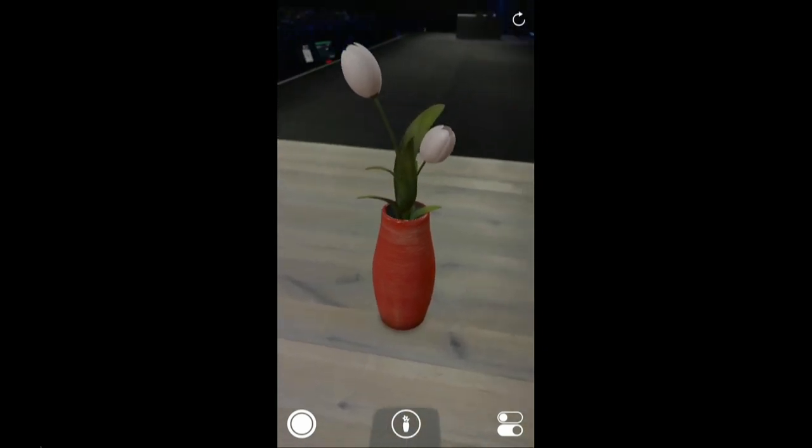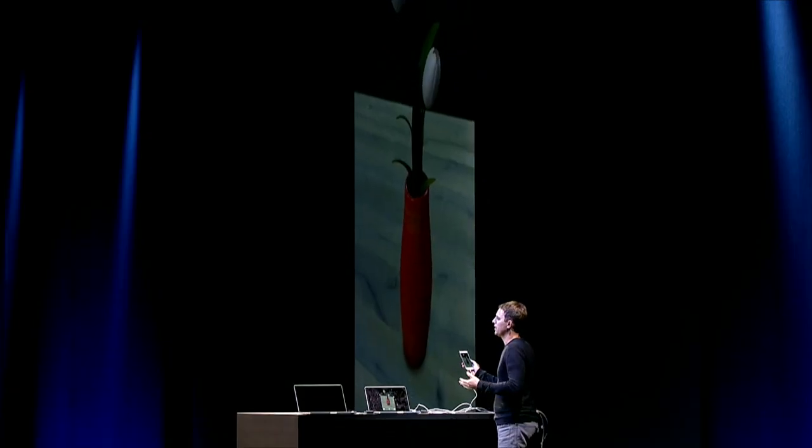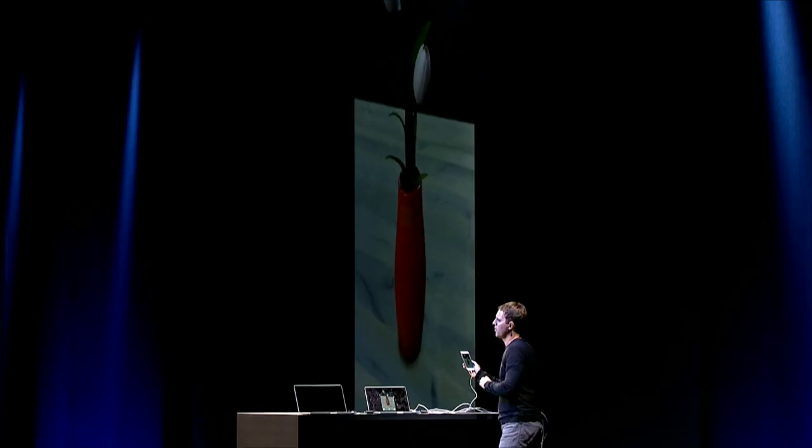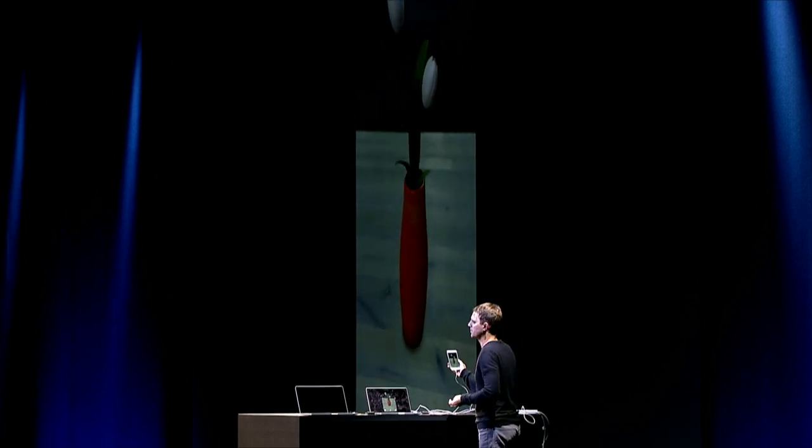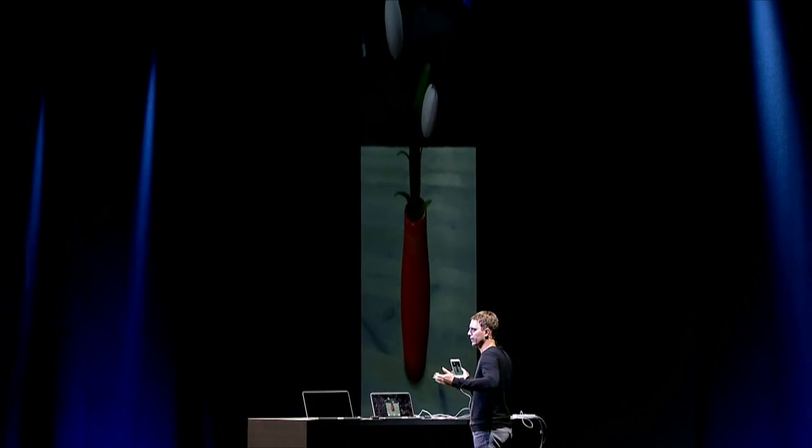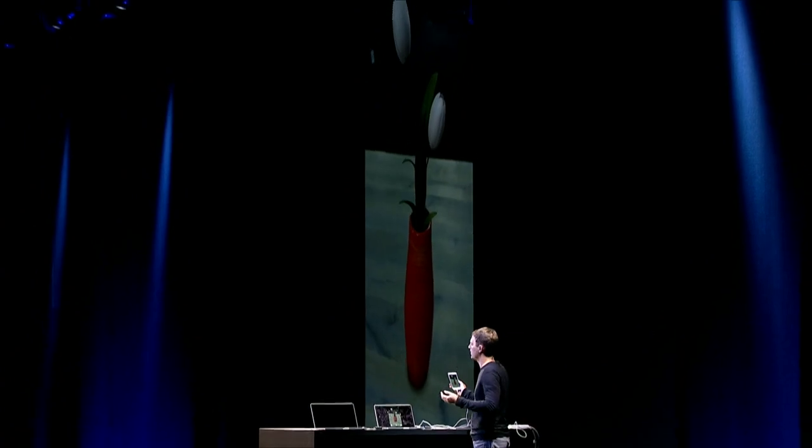One important aspect here is that this vase actually appears in real-world scale, and this is possible due to two things. One is that world tracking provides us with the pose to scale. And the second thing is that our 3D model is actually modeled in 3D in real-world coordinates. So this is really important if you're creating content for augmented reality, that you take this into account, so that this vase does not appear as high as a building or too small.